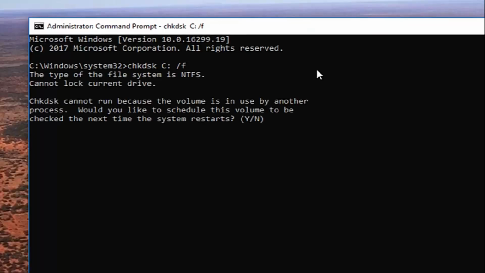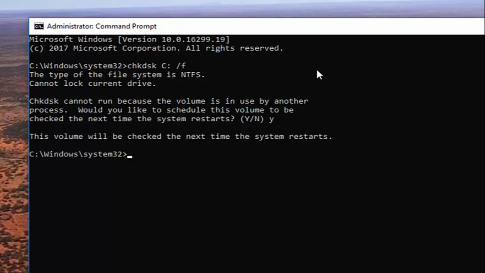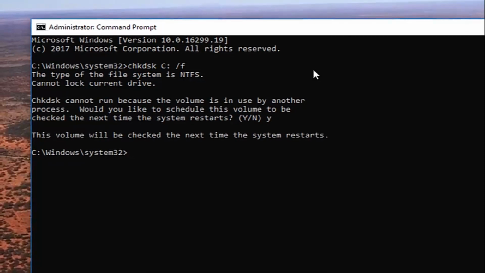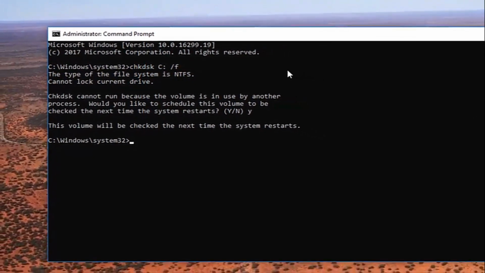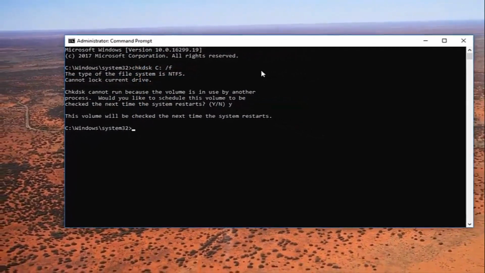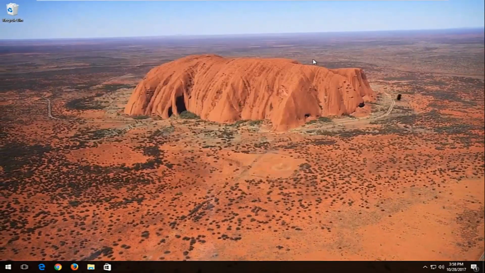This will take a second to respond, so just be patient. It says check disk cannot run because the volume is in use by another process. Would you like to schedule this volume to be checked the next time your system restarts? You want to type the letter Y on your keyboard. Hit enter. It says this volume will be checked the next time your system restarts. I recommend at this point you restart your computer and let the check disk run. It should be able to automatically resolve issues it finds. But hopefully this should be able to resolve the issue.